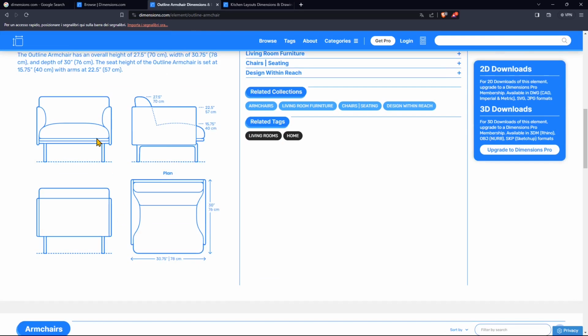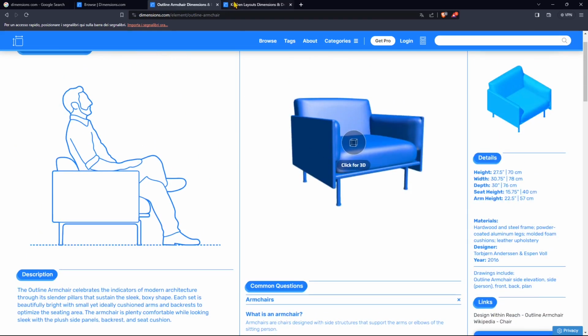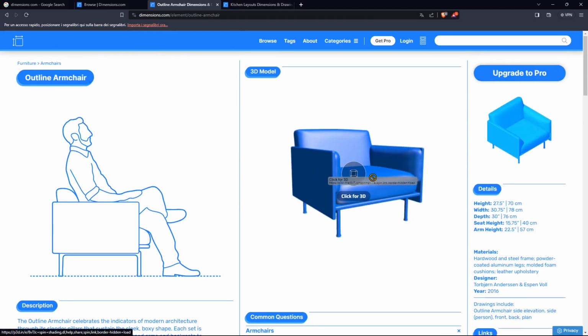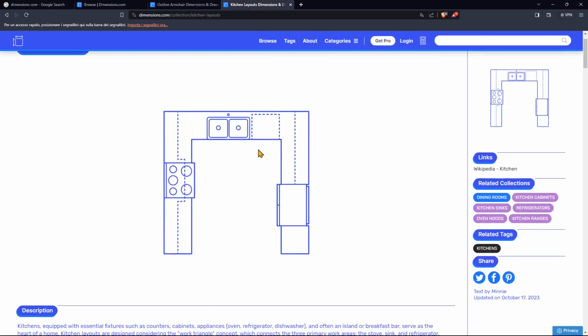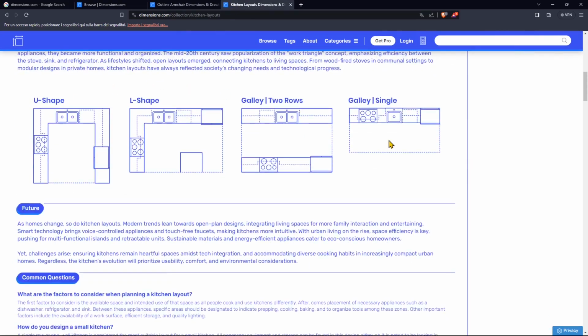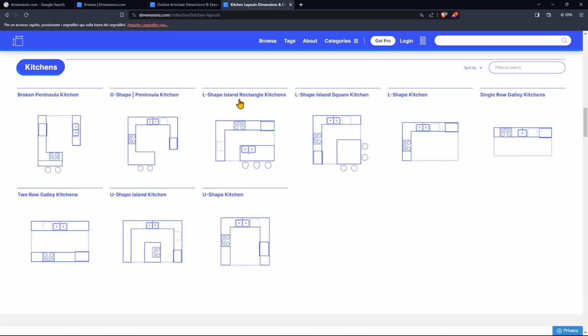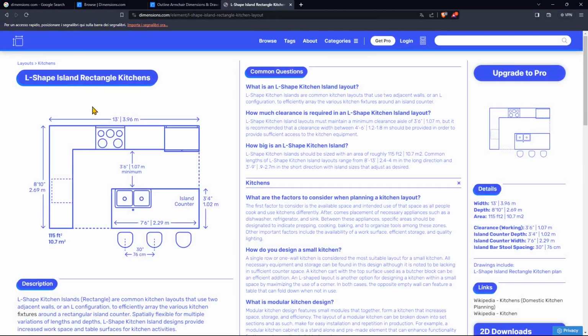You can see here the front view, the plan view, the elevation view. So it's really handy again if you want a project. If you want to design your own armchair, you can start with some of these. And this is one of the layouts. This is the kitchen layout. And then you have other types of layouts. So if you want to know, for example, the generic measures of an L-shape kitchen, you can see here with the highlights all the minimum measures, the minimum requirements.